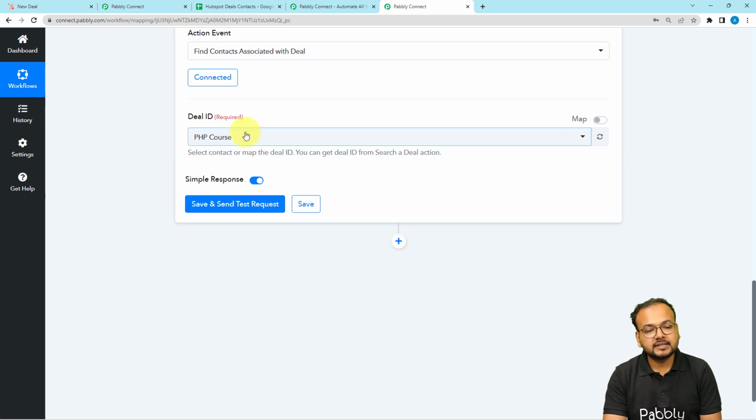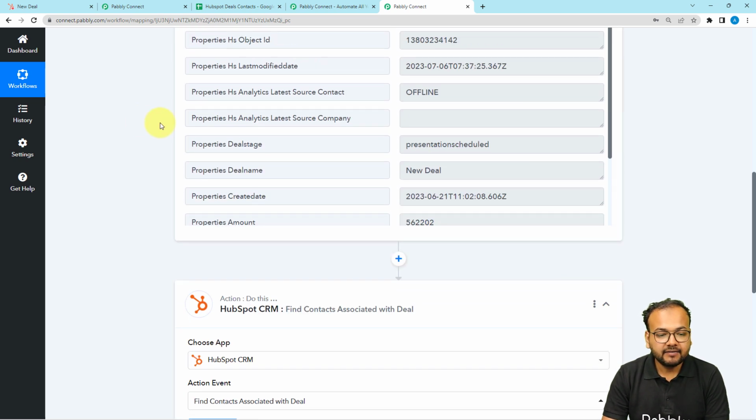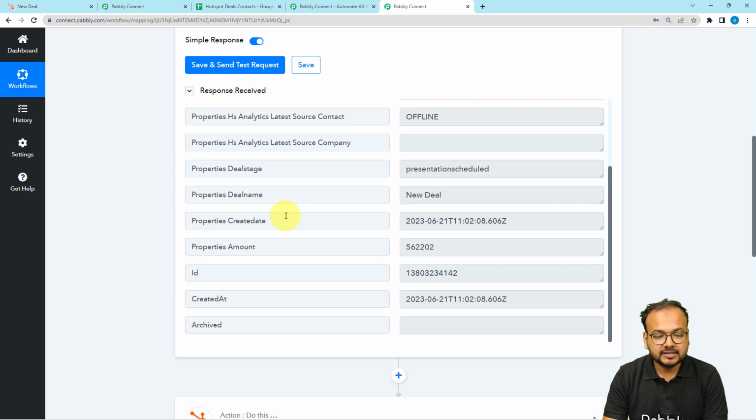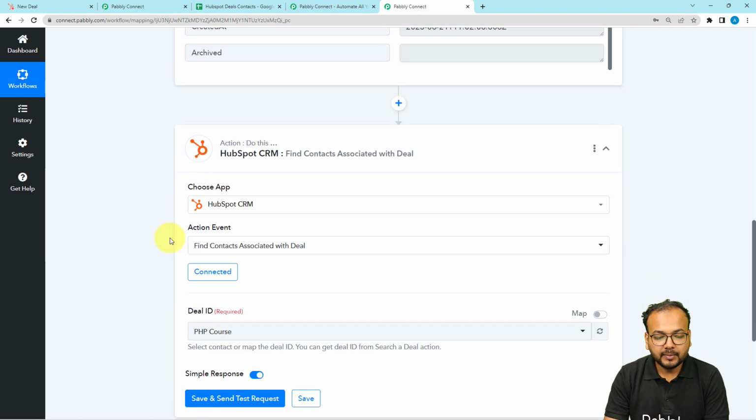Okay, and here it's asking for the deals ID. So guys, I am going to map the deals ID that I have received here in the previous step. Here you can see I have received this ID label, and this is the deals ID. So I'm going to map it here.